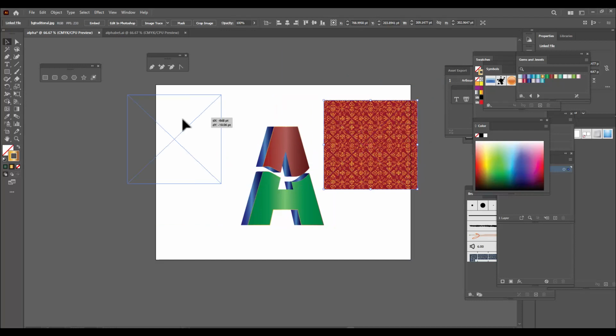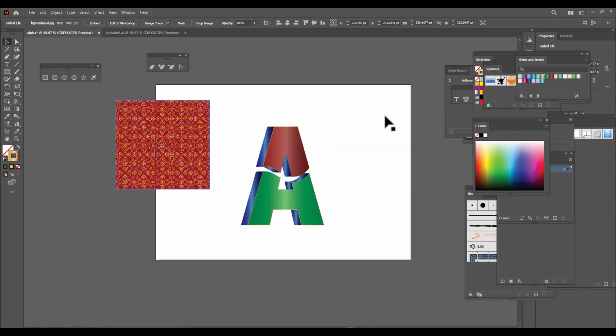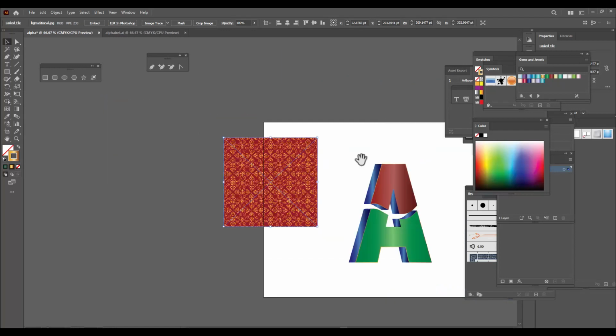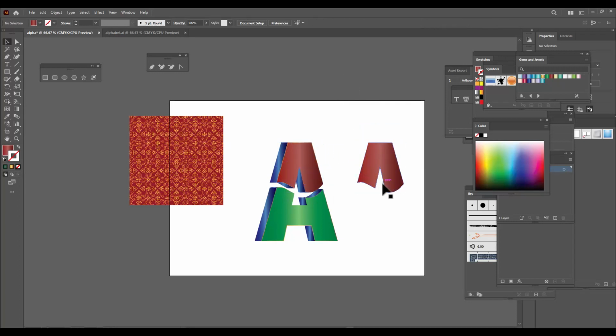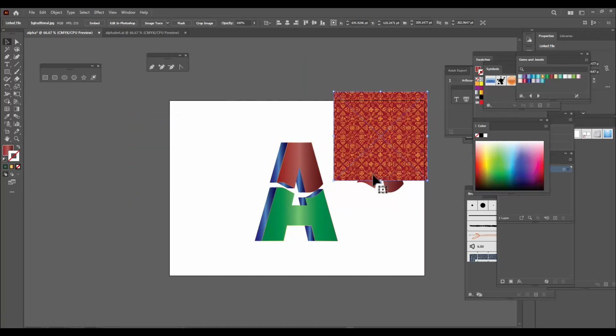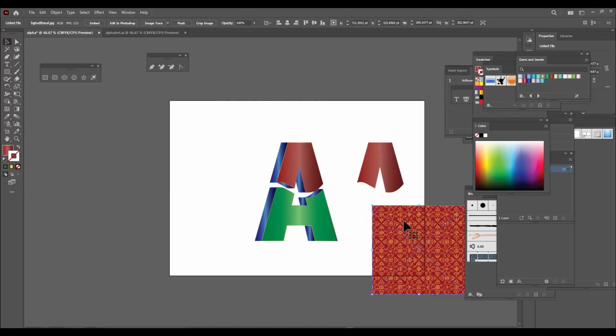Right. So we want to apply this design to this letter A. First we will select the top section here, and we will duplicate the section. So we'll simply hold Alt on PC or Option on Mac and then drag. So we have created a duplicate. Now what we'll be doing is we will put this design inside this piece, or inside this section.